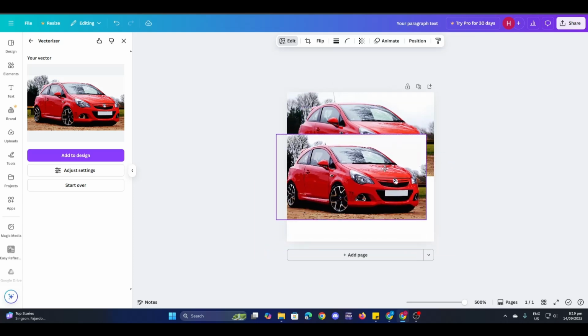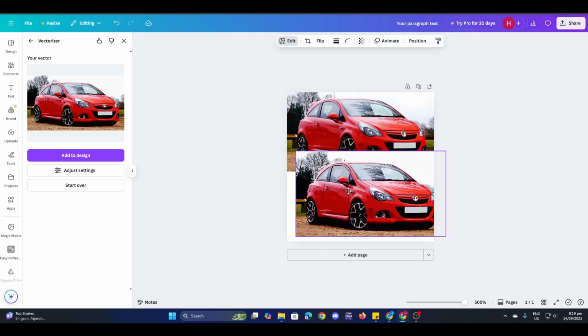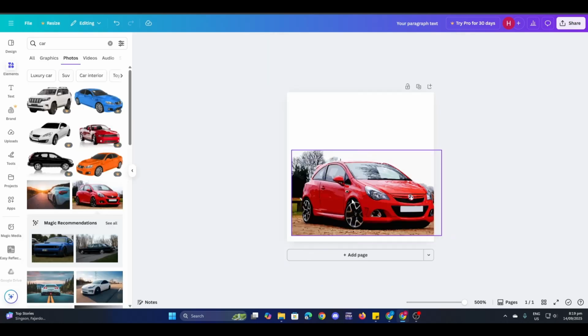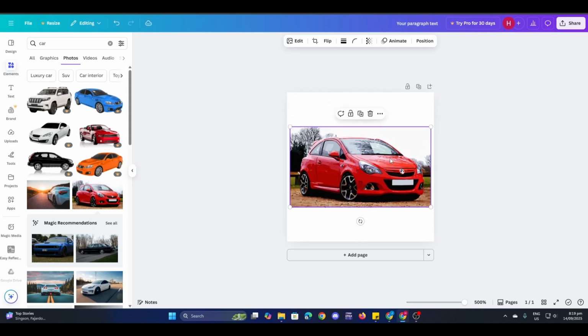See? Then if you like this better, you can just click on this one, click on delete. Then now you can use this image instead of the other one. And then if you want to edit this as well, click on edit again.